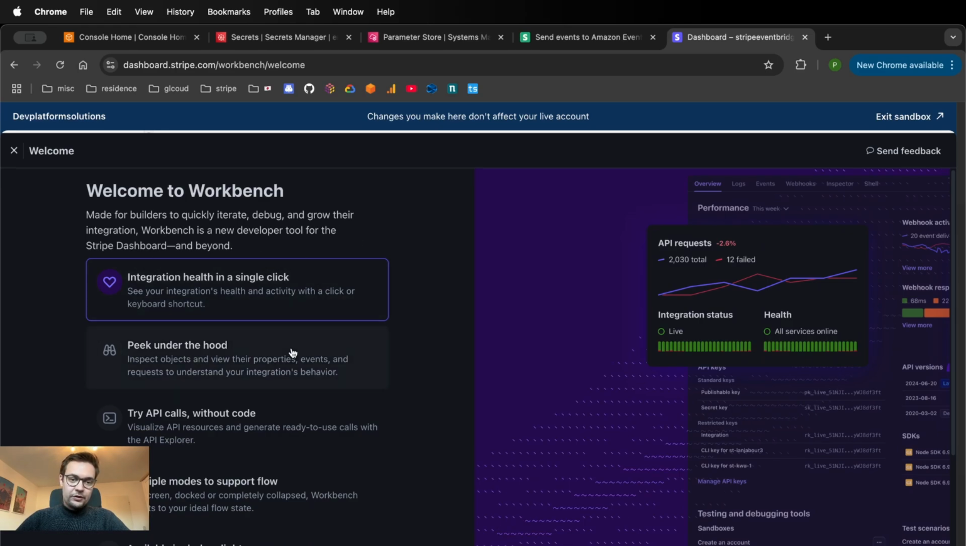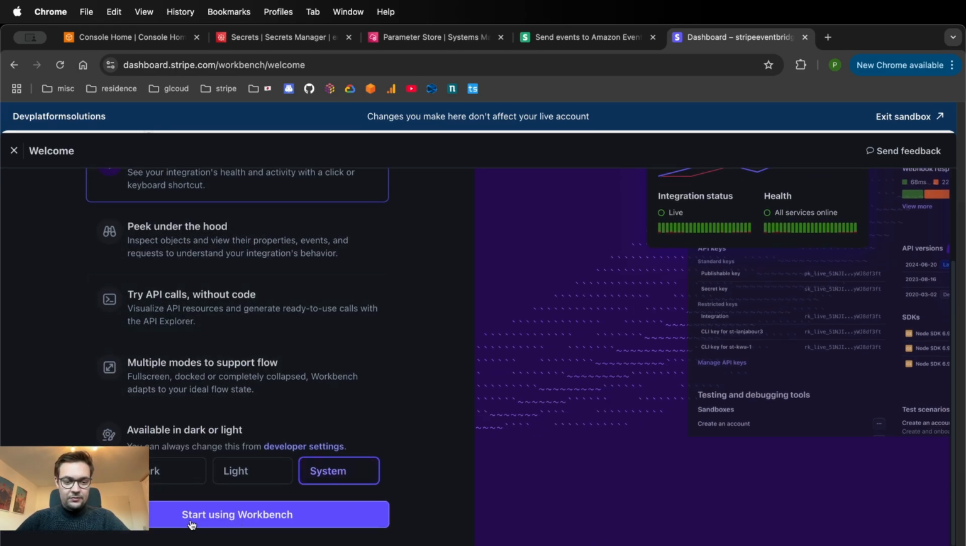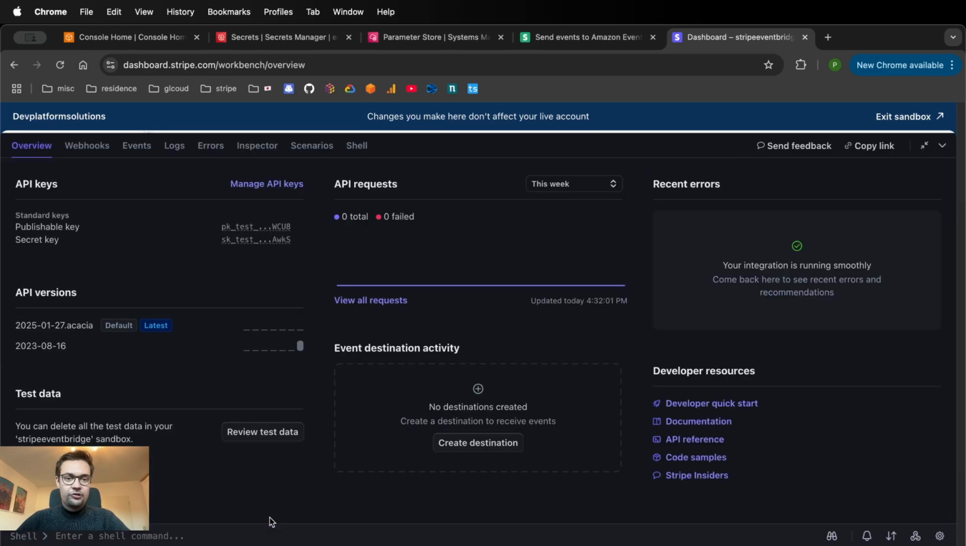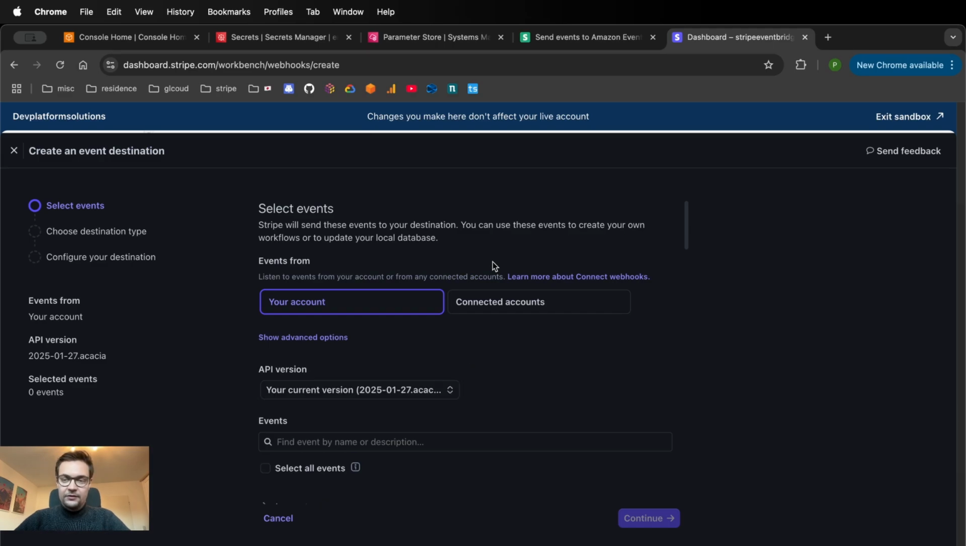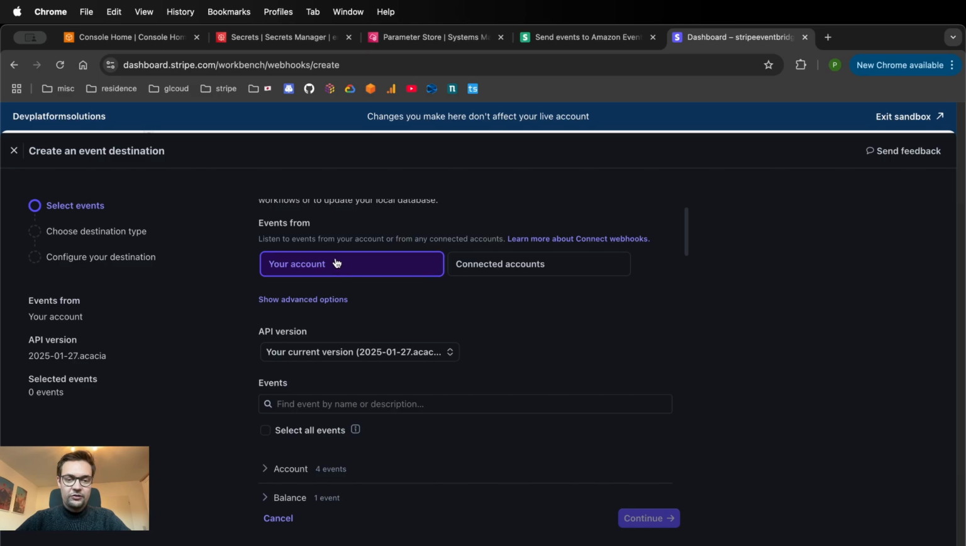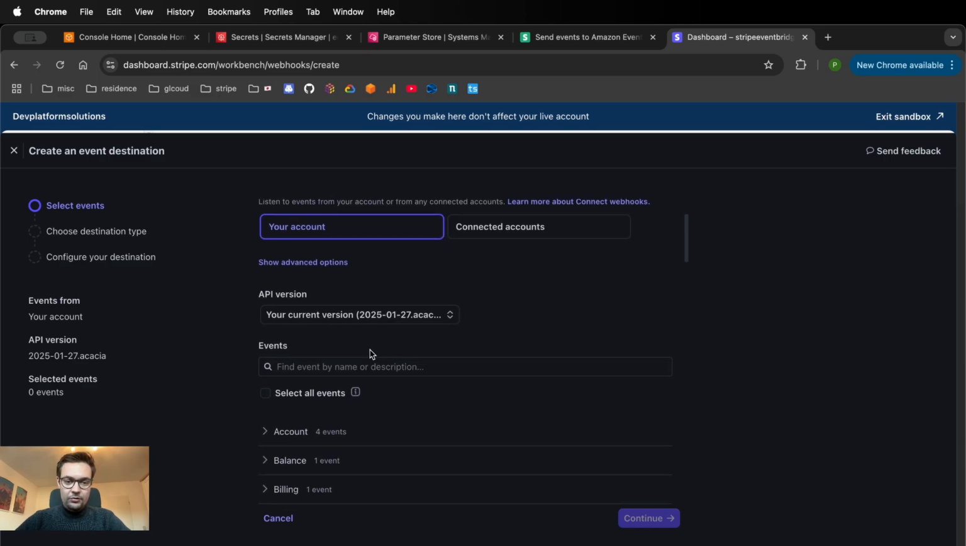And first of all, it's asking for some setup here. We are going to use workbench, and then we can go here to the webhooks category and add a destination. Please don't get confused. In the documentation, it says create destination, but somehow here it says add destination. This is what we want to do. Now here in this menu, you can choose between your account and connected accounts. We want to do it for our own Stripe account and not for other Stripe accounts. That's why we are just leaving it as your account, and then we are going from here.